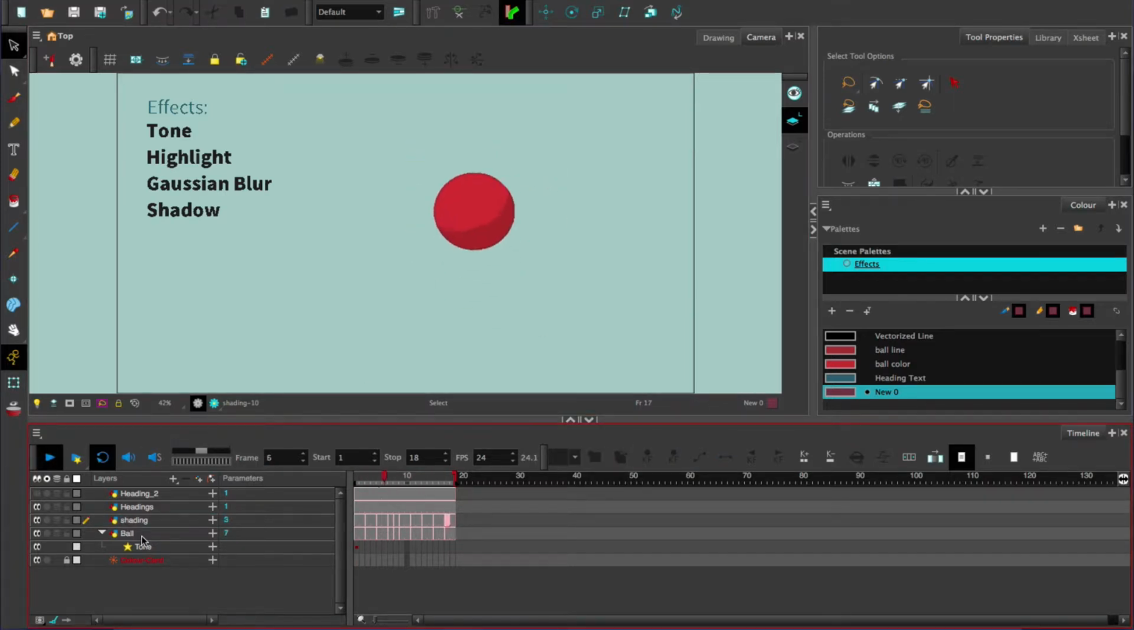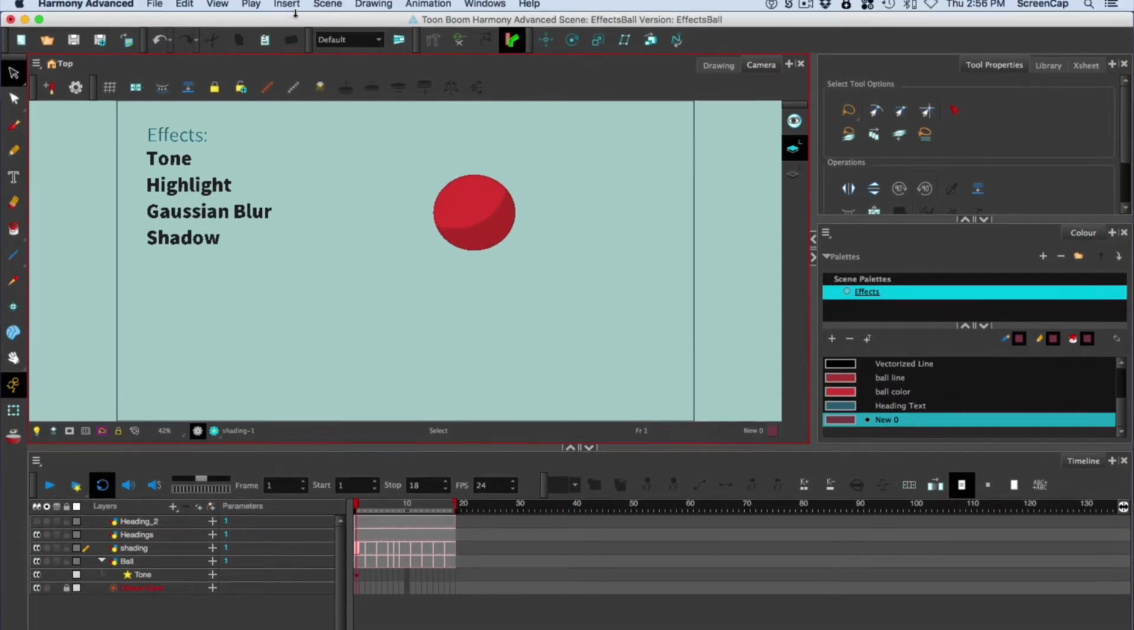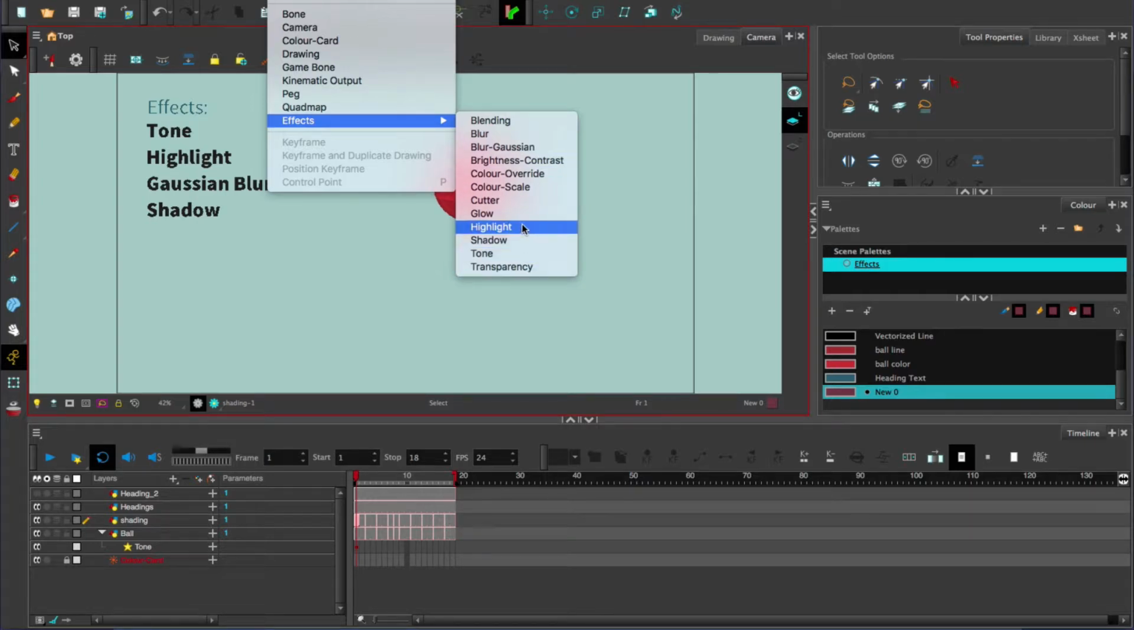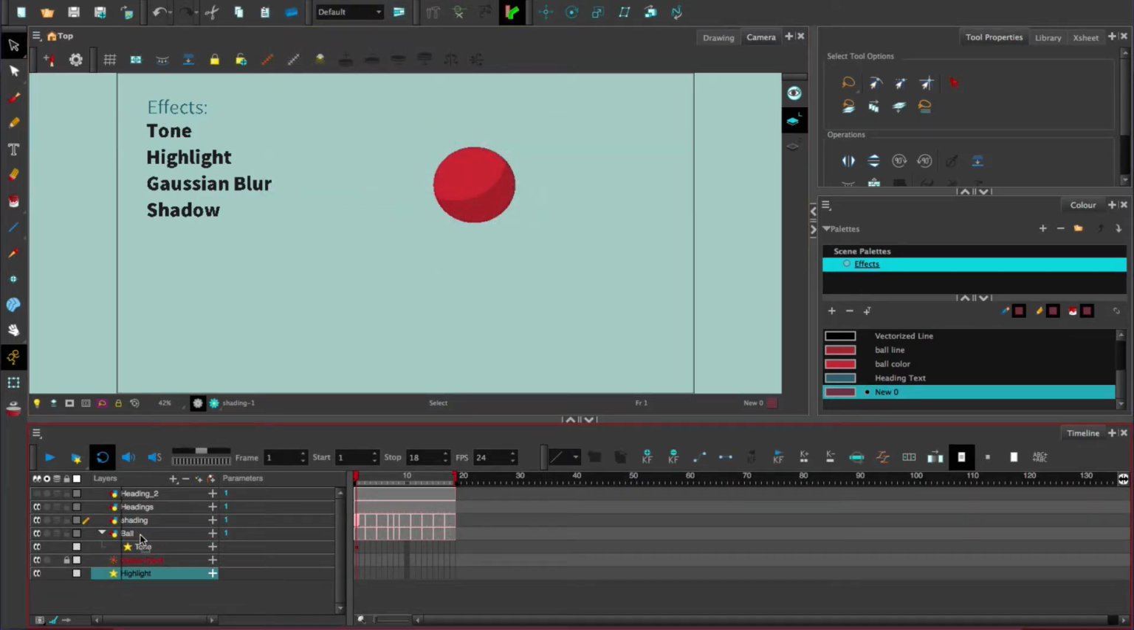So now our ball has a shadow on it. But let's say we wanted to add a highlight too. Well, to do that, we just come to Insert, Effects, Highlight. Now when you go to add this onto your ball, you're actually going to want to add it after the tone effect. So you can see there's like a chain going down the list here. The tone gets applied to the ball, then the highlight gets applied on top of that.